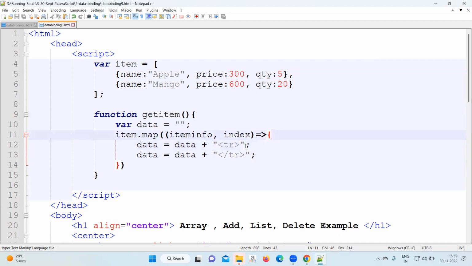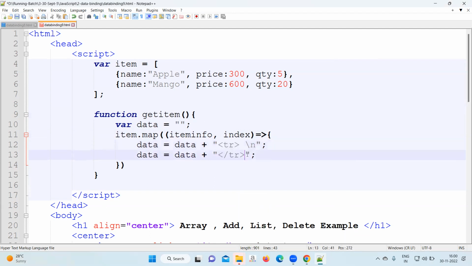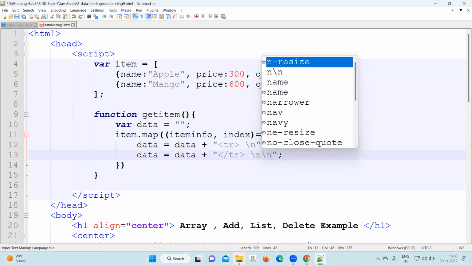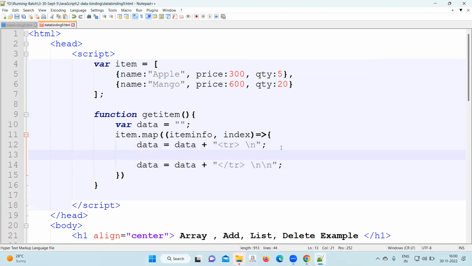So tr open and close. Now inside the tr only put a \n, so we'll understand what is happening, using \n twice in the last. Suppose you have 2 items, so a total of 2 times tr it will create. The first time it will create a tr and store it under the data variable. The second loop also will create a tr and store it under the data variable.